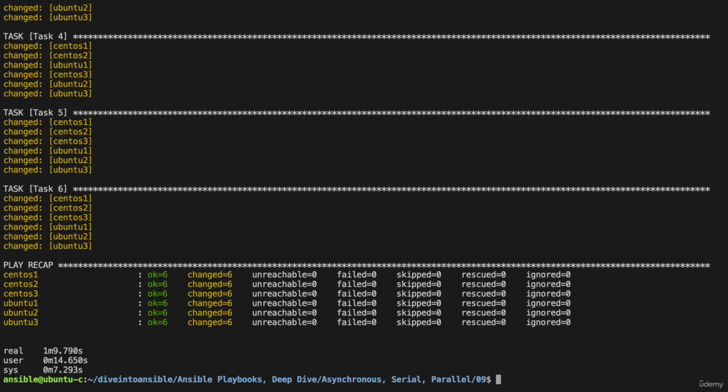I sped this up for the purposes of the video, but you can see there that it's taken approximately 70 seconds to run. This is because, by default, Ansible uses the linear strategy. It will also use another default of 5 forks.